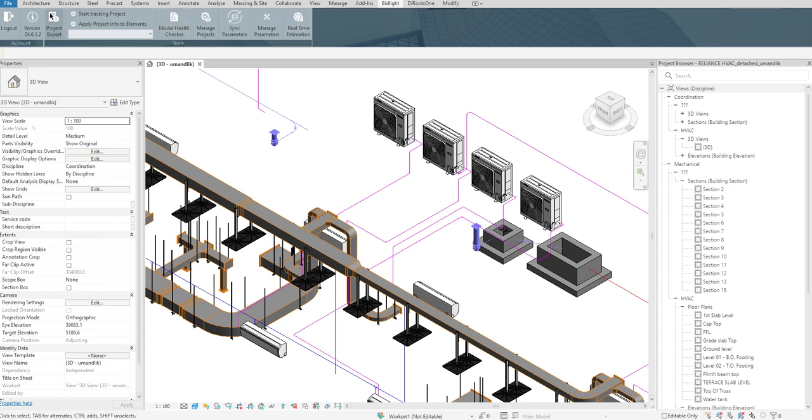Once he installs the plugin, he will see this window, and once he uses his login credentials, he should be able to see these functionalities: the version number, the project export, the start tracking project feature, then apply project info to elements, model health checker, manage projects, sync parameters, manage parameters, and real-time estimation. So let's start with the model health checker first.